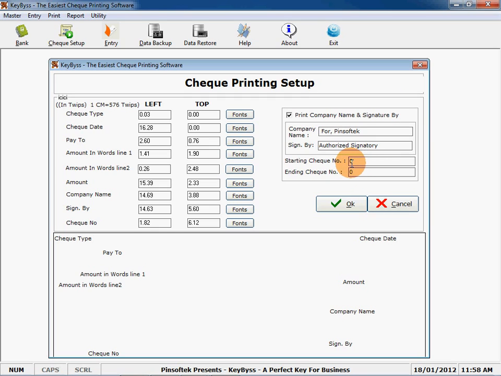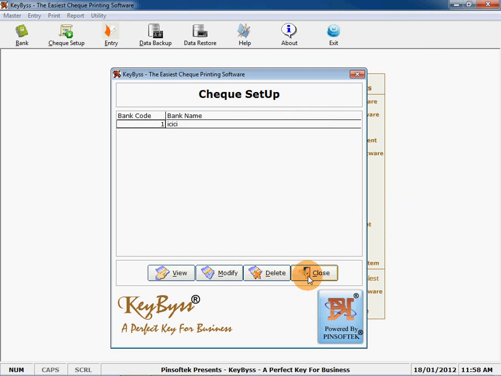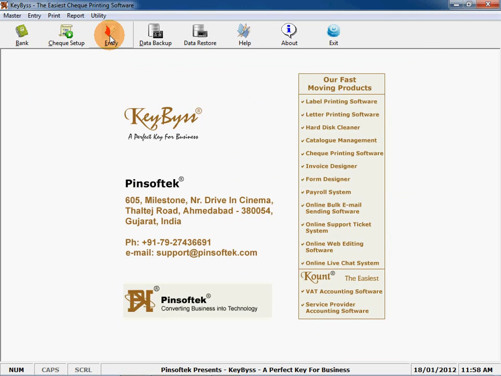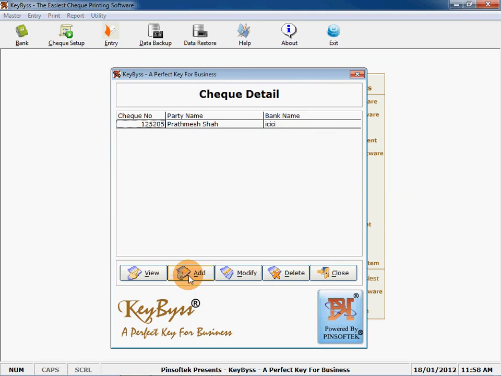You can use the starting check number to ending check number feature to avoid writing check numbers on a regular basis while entering data. Please click on OK to save this particular setup. Click on entry to enter a new check.